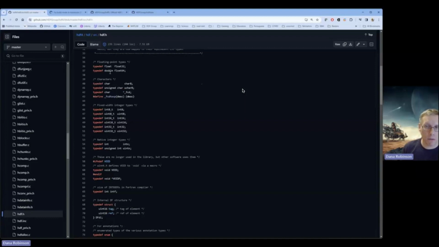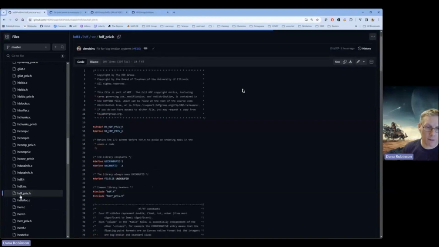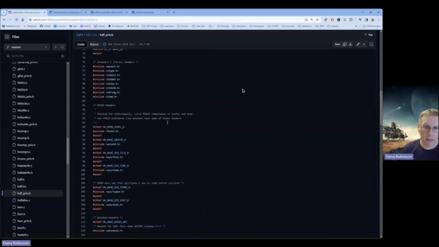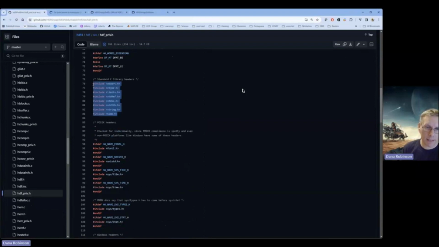And so there were two things with that. One is that it brought in a lot of this private stuff, and some people directly included it. And another is that it had a lot of things in it that got imported, right? So this HDF underscore priv is what used to be HDFI, and you'll see that it brought in a lot of C headers and it brought in a lot of system headers and stuff.